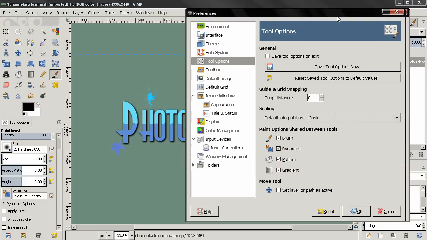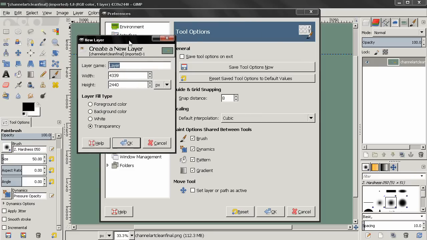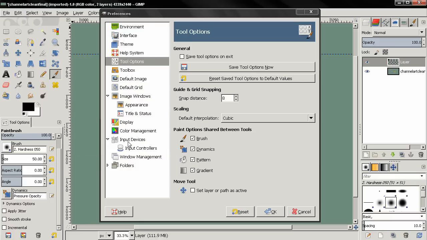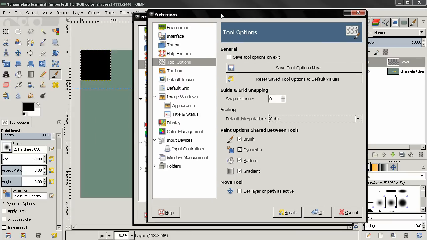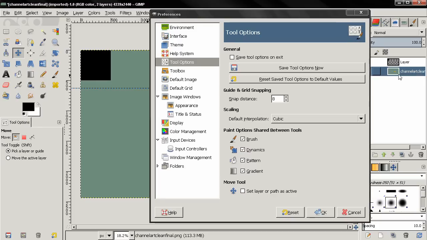And to demonstrate this, I'll need to create a new layer. So I'll click here. And for width and height, I will type 500 pixels. Then I'll select Fill with Foreground Color, which is black. Then click OK. Then I'm going to zoom out, grab the move tool, and then I'm going to set the background layer as active by clicking on it.